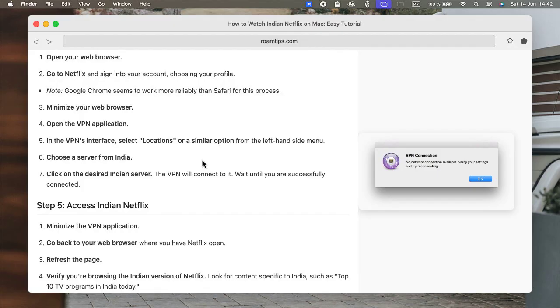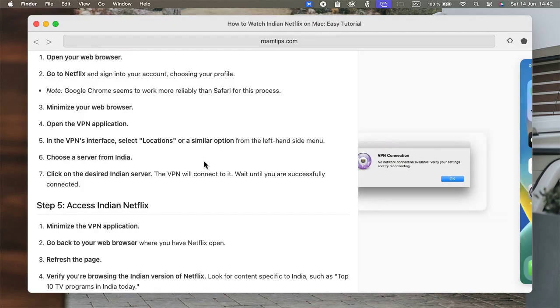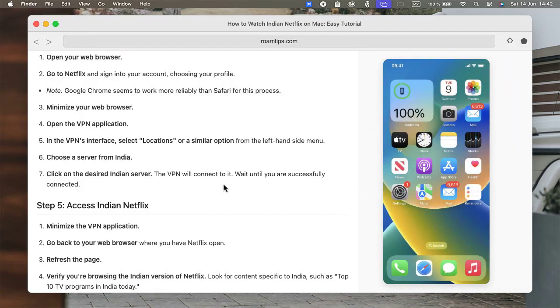When you log in for the first time, you'll be asked to create a VPN configuration. Just click Allow. All set. You can now use the VPN like normal. But, we're here for Indian Netflix, right?